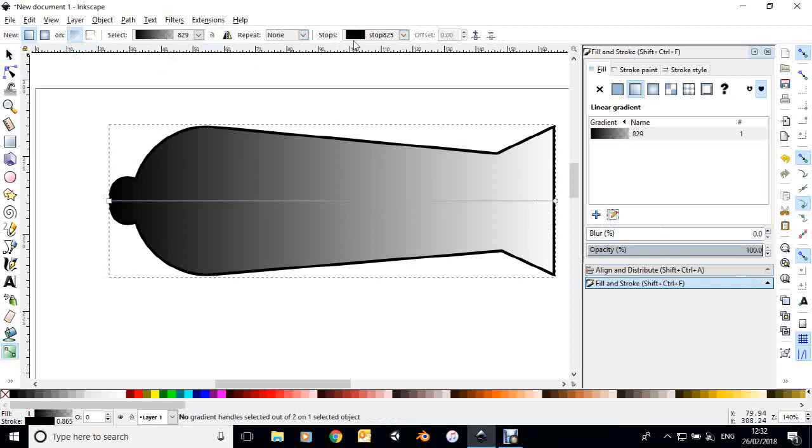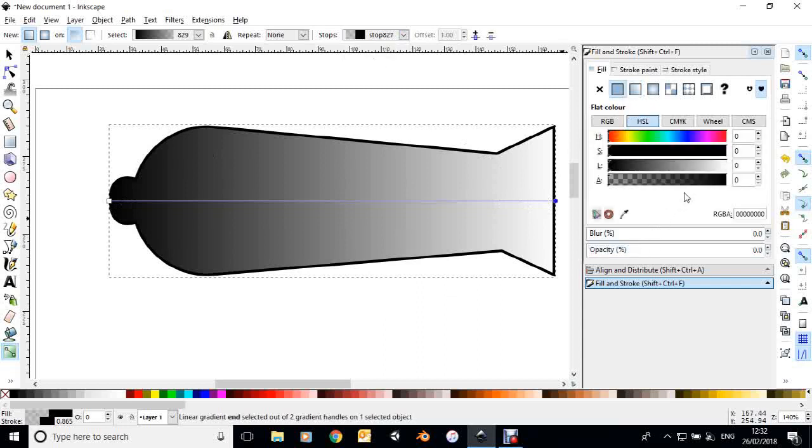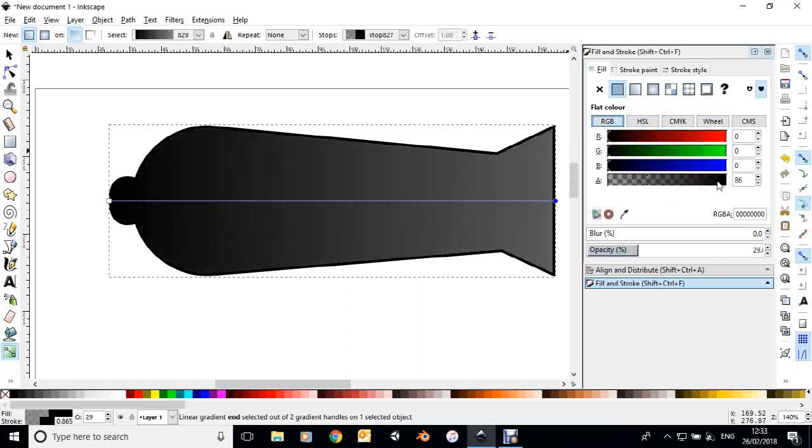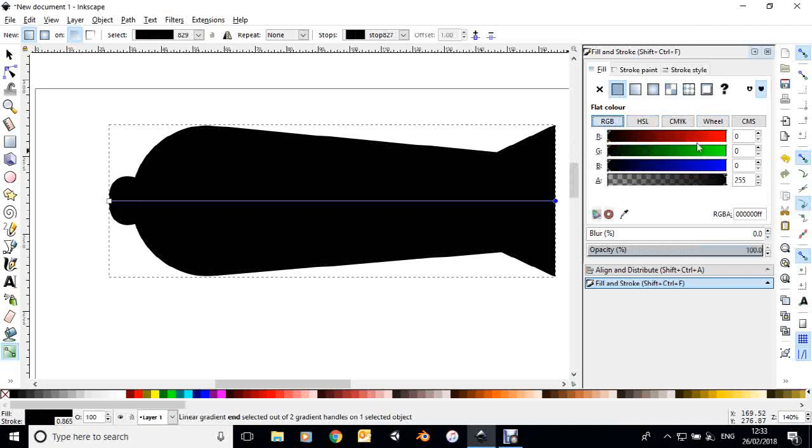Now this gradient has got two stops, one at this end and one at that end, and this is the transparent one. It's black but transparent. I'm going to edit that, so I'm going to click on it, and here we've got the options for the color. Now we can arrange this in a number of different ways. We can change the colors, individual colors, and here we've got the transparency. So I could take the transparency down there, and then we've got pure black.